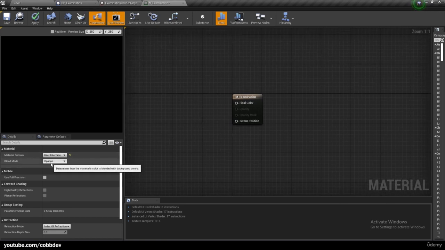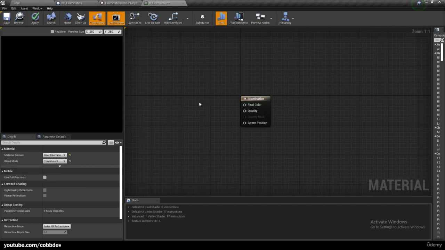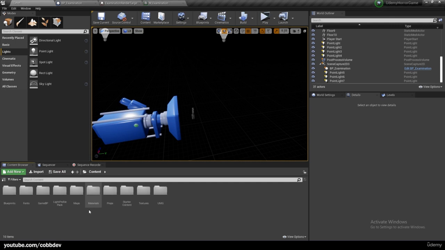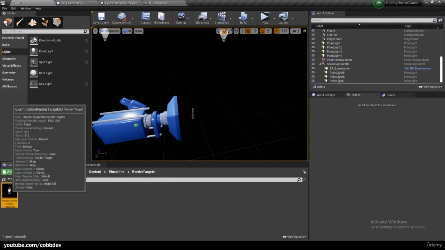And we don't want it to be opaque, we want it to be translucent. And this is because we are getting rid of the background and only keeping the item. So the texture we want as our final color, that is our render target that we made. So we go to Blueprints, Render Targets, it's right here. We can just select it.